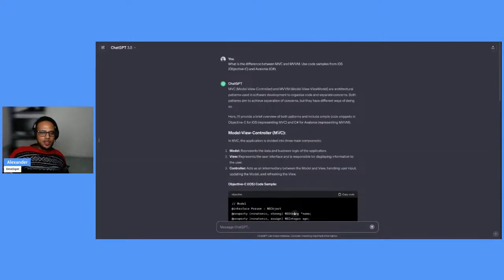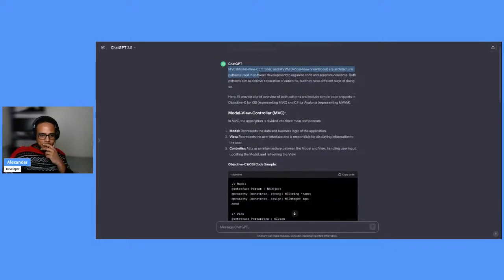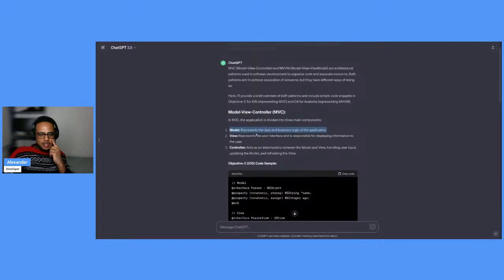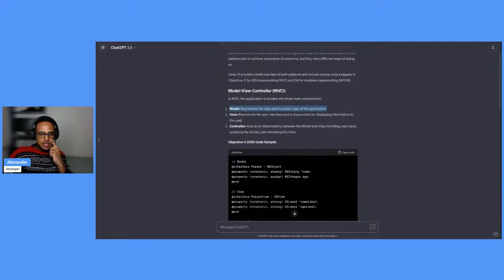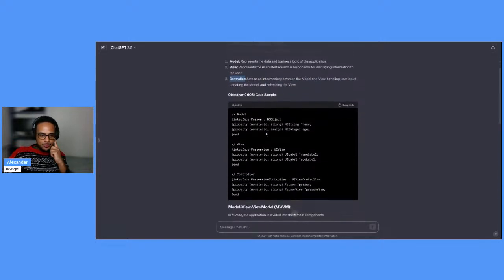Okay, so according to our friend, the generative AI, both are patterns to organize code and separate concerns. They try to achieve separation of concerns, but they have different ways of doing it, okay? With MVC, this is obvious. The model represents the data and business logic of the application. The view represents the UI and presentation stuff, right? And then the controller is the intermediary between the two, handling input, for example, updating the model and refreshing the view.